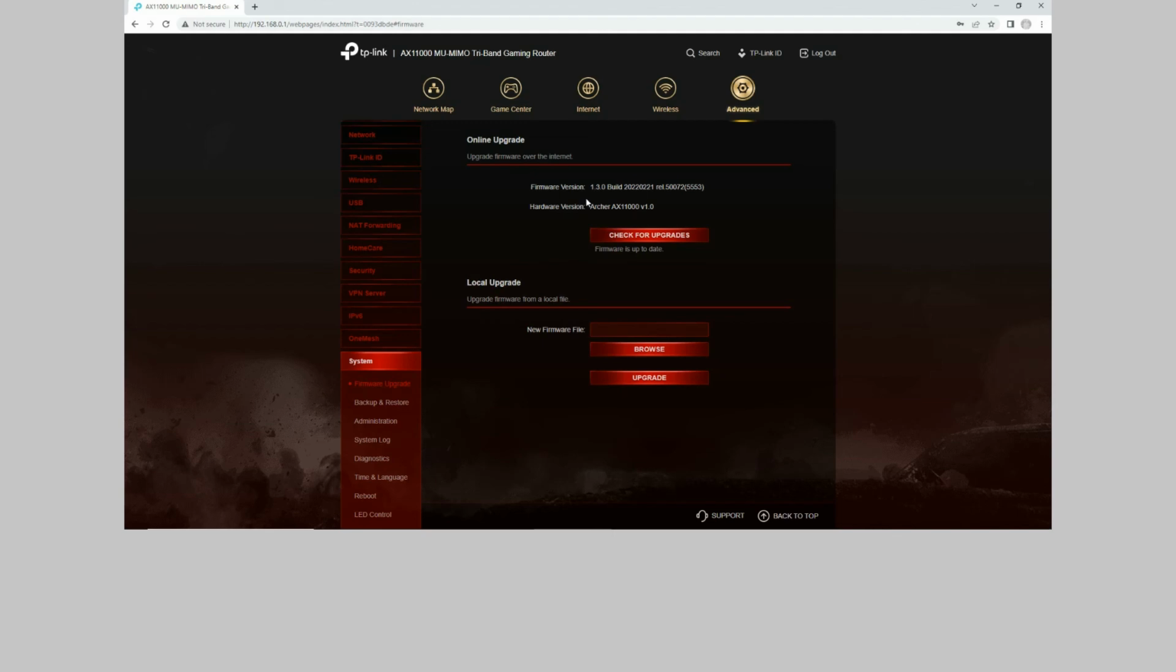So the current build version is 1.3, which we have just updated. So this is how you do a firmware upgrade for your TP-Link Archer AX11000 gaming router.